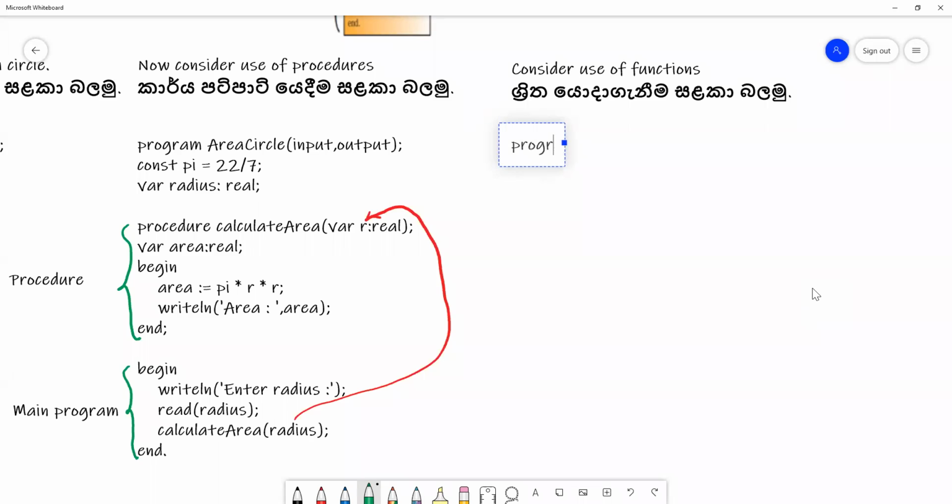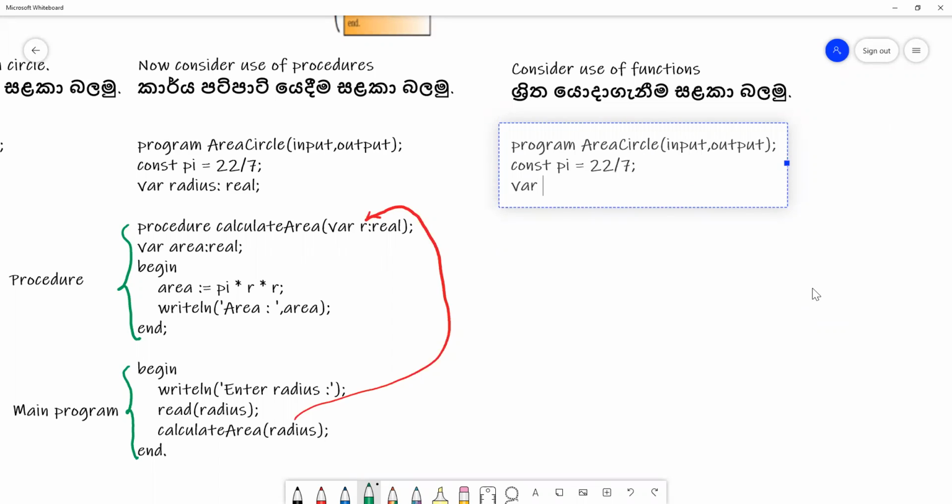Right, so we start the program the same way, area circle. You will have both input and output. There's no change with the first line. Then we have const pi equals 22 divided by 7. And then var, this time again we will have both, radius and area, in the main function. So we will say real. I will explain why we are getting this.